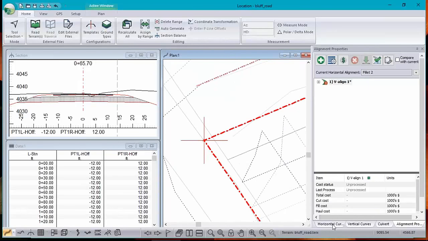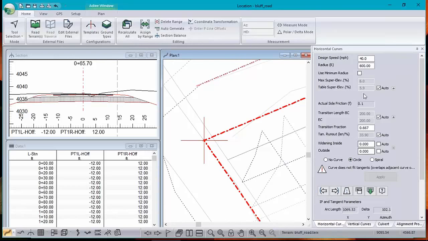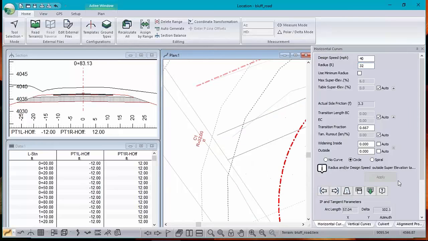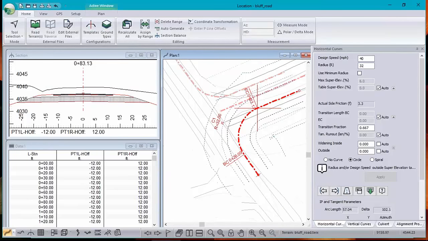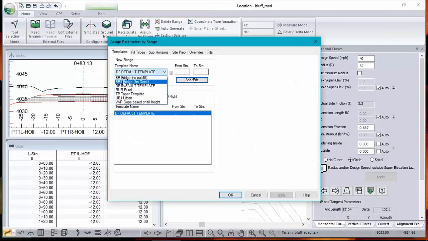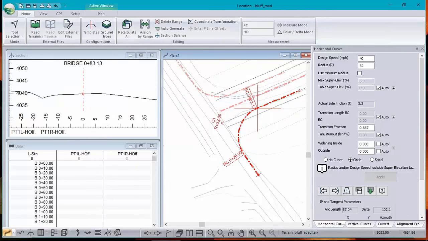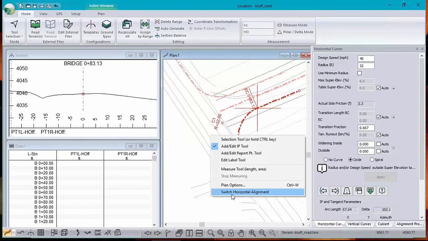Let's put a curve on there. So horizontal curve panel, circular curve, 32 feet. Whoops, that's the design speed. Let me try that again. 32 feet. Okay. And again, this is not a real road. This is just a fillet. So let's assign the empty template everywhere. Okay. And okay. Now I got 3 roadways, and I can always switch with the right click in the plan.